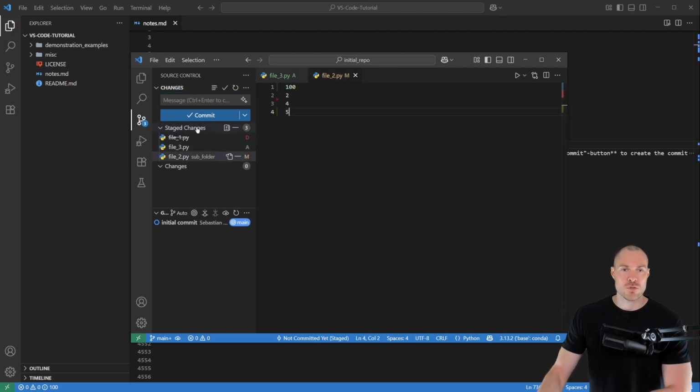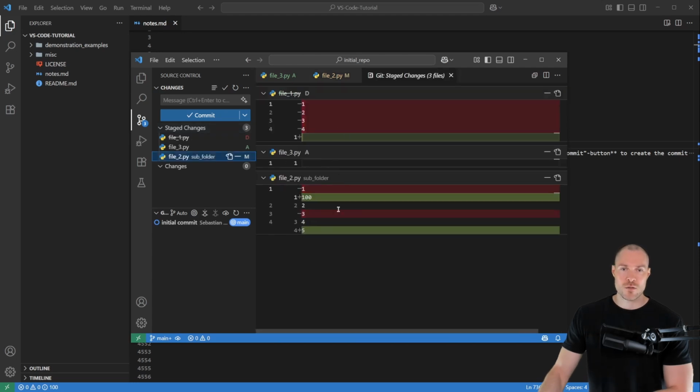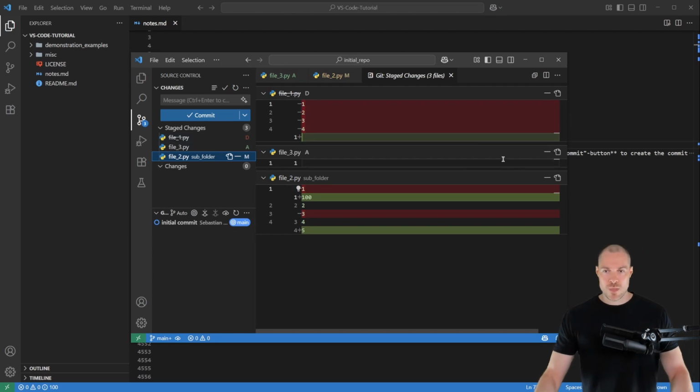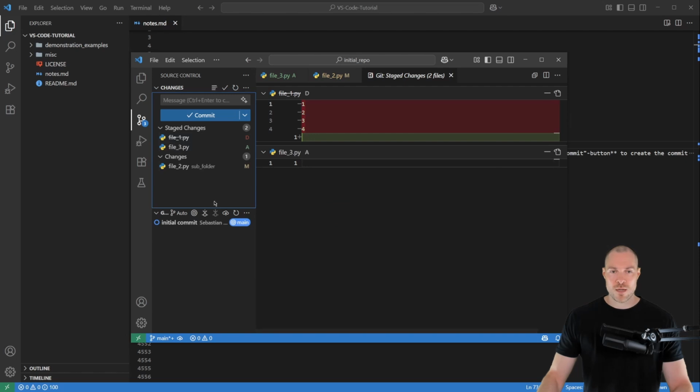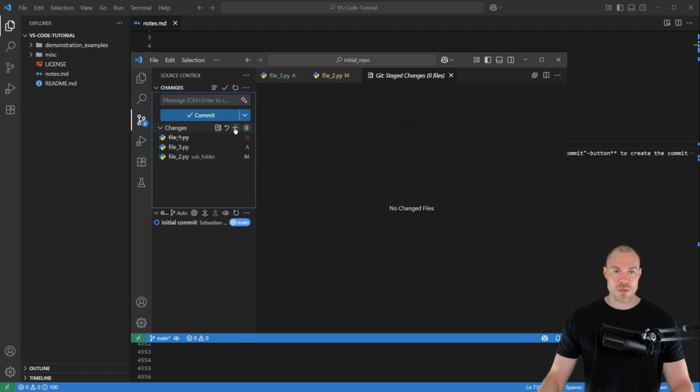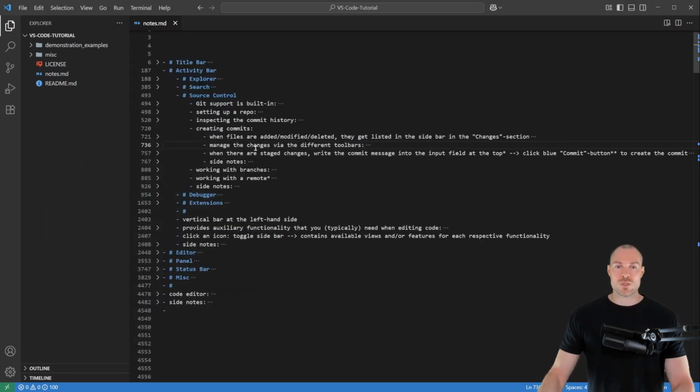And here you also have a toolbar. So here you can open the staged changes. So this also again opens the diffs for all the changes in this section. And here you can then also unstage a specific file. So if I unstage file 2, then it gets put back into the changes section. And then the last option that you have here is to unstage all changes. So if you do that, then all files get put back into this changes section. So those are all the things that I want to mention with respect to this note here.